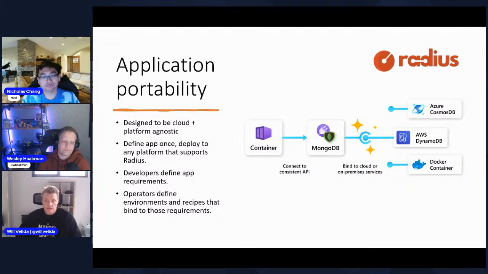Developers can then define the requirements and dependencies, and operators can define their environments and recipes that bind those requirements to those appropriate cloud resources.